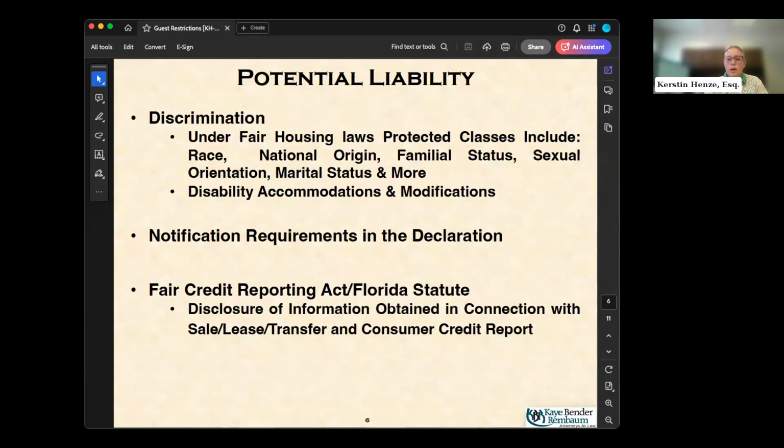Okay, so if you do get a request like that and you're just not sure whether it meets the criteria, then speak with your legal counsel, who can assist you in evaluating the request. Now, a request for modification is if the applicant is making a request to modify the common elements or common areas because the applicant has some disability and needs that modification in order to be able to properly use the common elements or common areas.